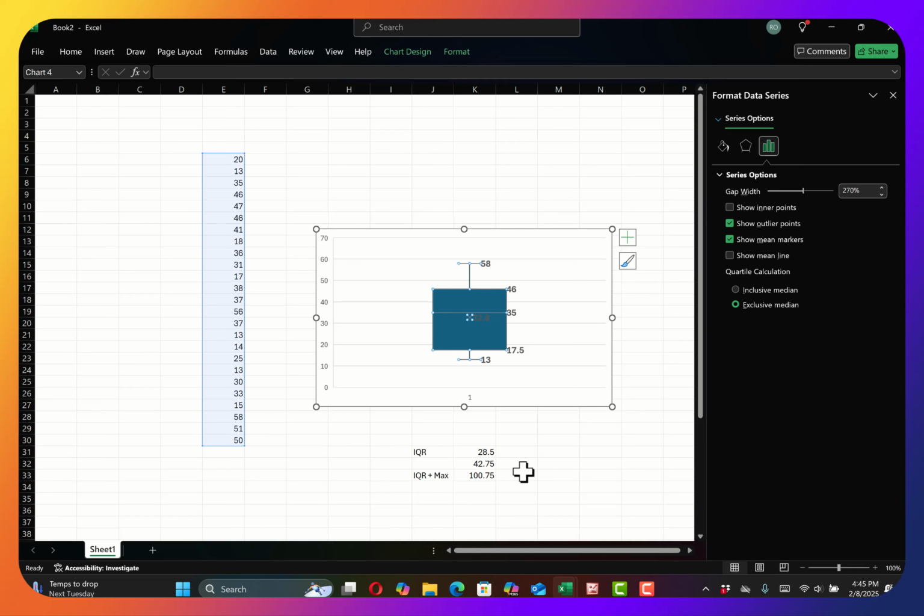Show Outlier Points is based on the characteristics of the data. Any point that is greater than 1.5 times the interquartile range, plus the third quartile, or minus the first quartile, is considered an outlier. These are shown individually, and the maximum or minimum whisker position defaults to the next greatest or smallest value.